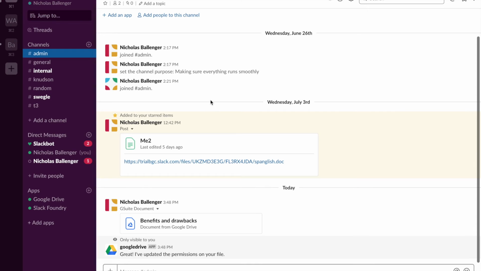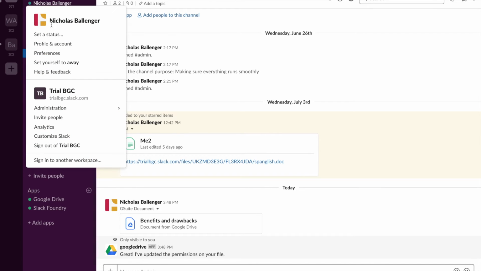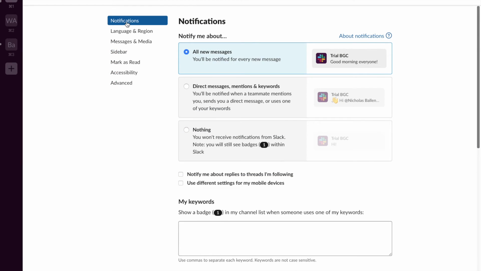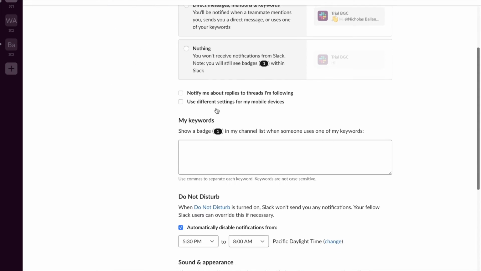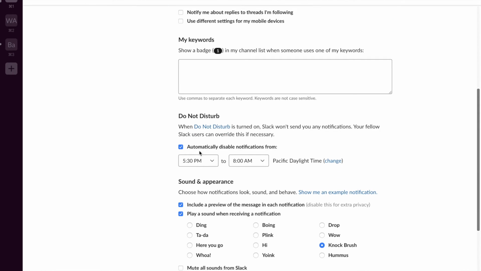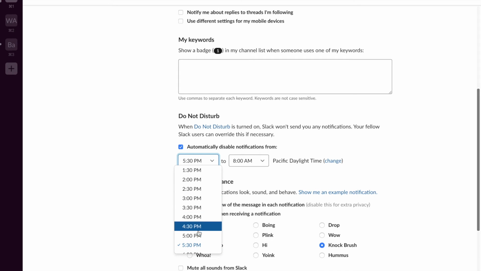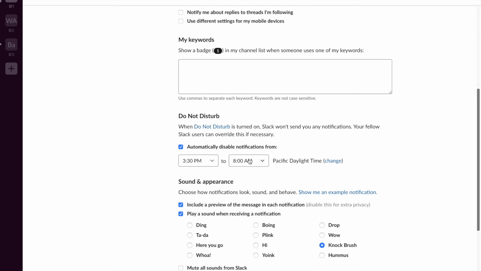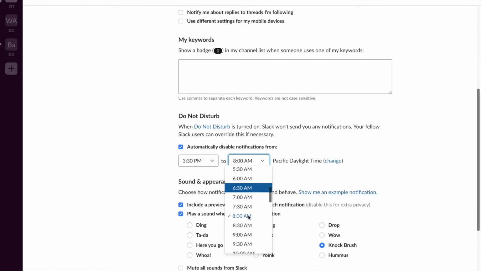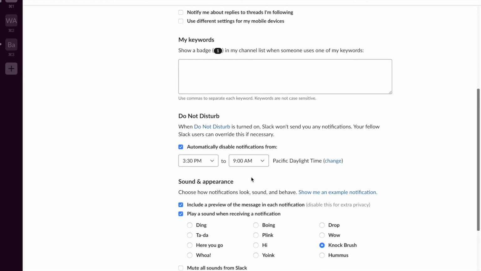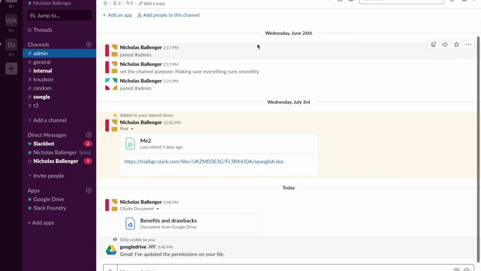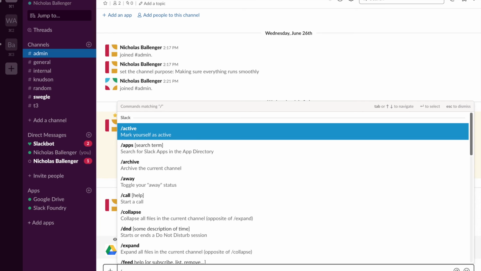Now we're going to look into what it looks like to set a do not disturb function on your channel. You're going to click on your profile, and then you go to preferences, then you click on notifications, and you scroll down to do not disturb. You make sure that the automatically disable notifications from box is checked, and then you set your time range. For me, I had it at 5:30 to 8 a.m., but say a part-time employee needs to go from 3:30 to 9 a.m., then you can change that.